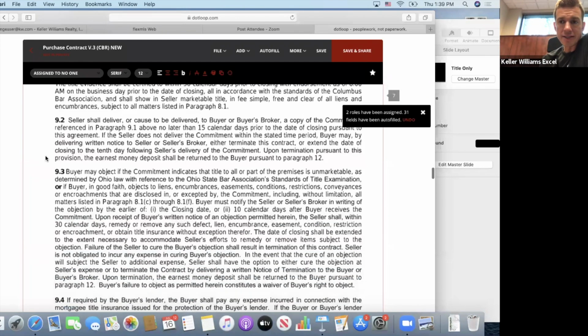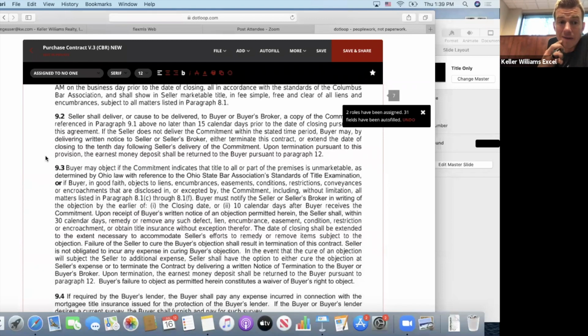So the seller pays that. It's typically right around $1,000. So it's kind of expensive. So it's a good thing on the buy side that I don't have to pay for that.